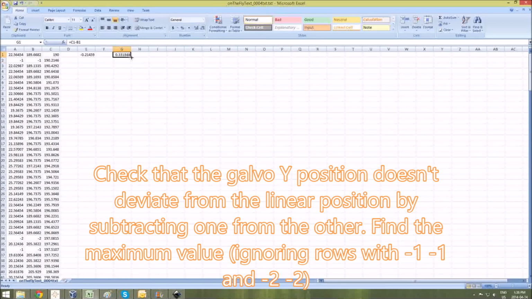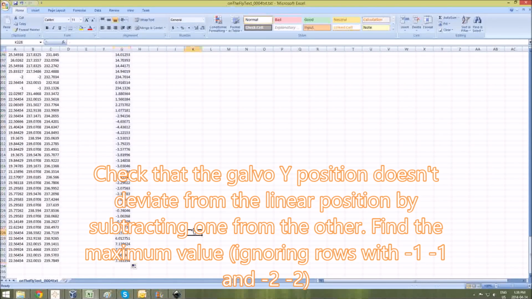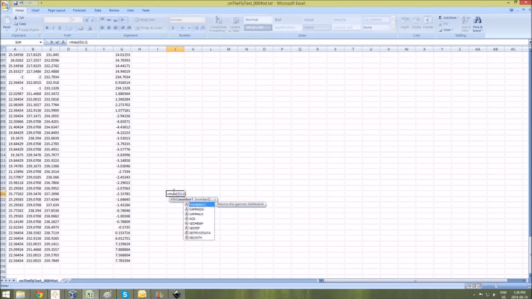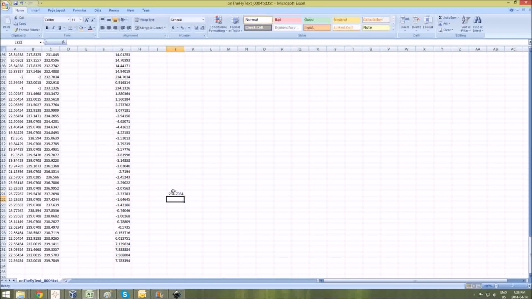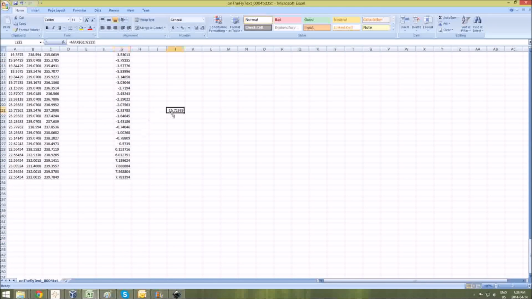Now I'm interested in the difference between the linear command and the galvo Y command, and that's going to tell me how much deviation that galvo is going to have. We don't want that deviation ever to be larger than the field of view of the galvos. So here I'm printing the maximum value of this deviation. You see there are large numbers because of the special formatting I did with the -1s and -2s. If I remove those values, you'll see that the maximum deviation is within 20 centimeters, which is about the field of view. That's acceptable.